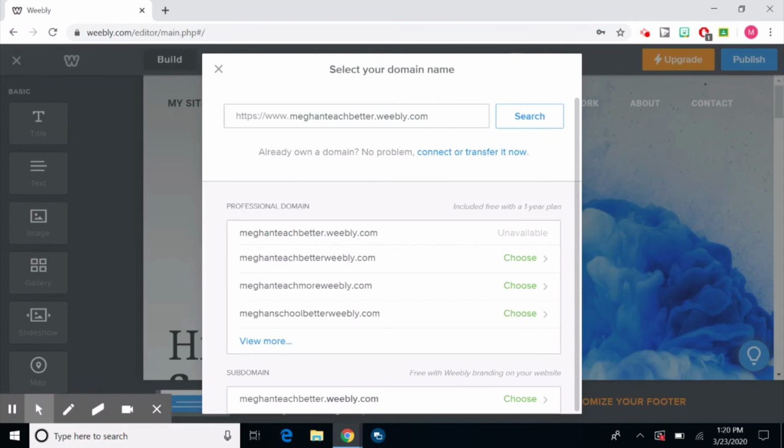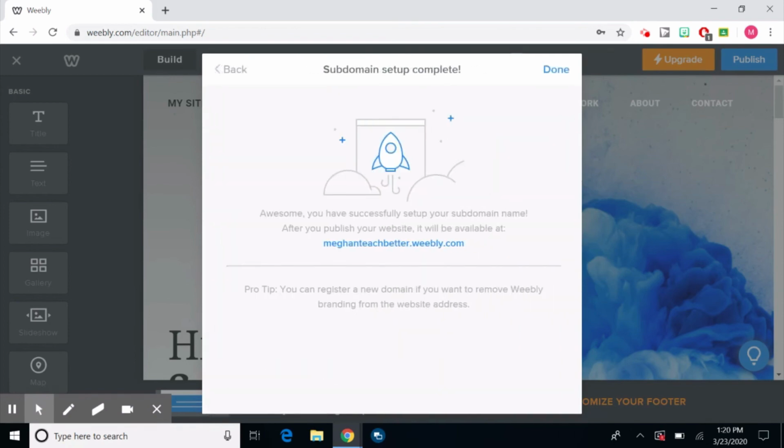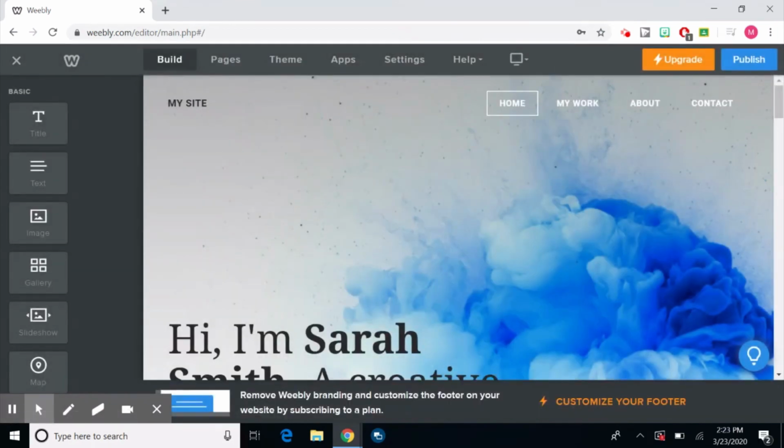Now, what you want to do is skip this part, because you can see here it says included free with a 1-year plan. You want to go down to free with Weebly branding on your site. You want to click that one because we want the free one. So we've got Meghan teachbetter.weebly.com, and we'll click done.